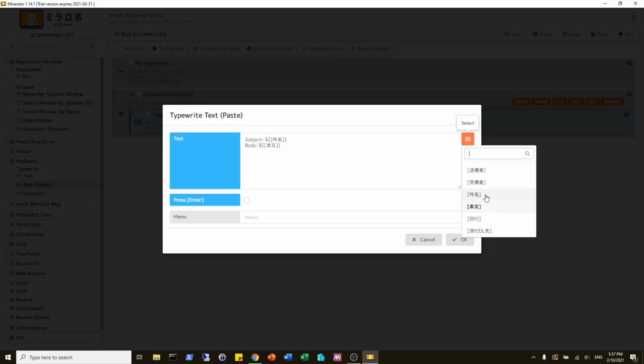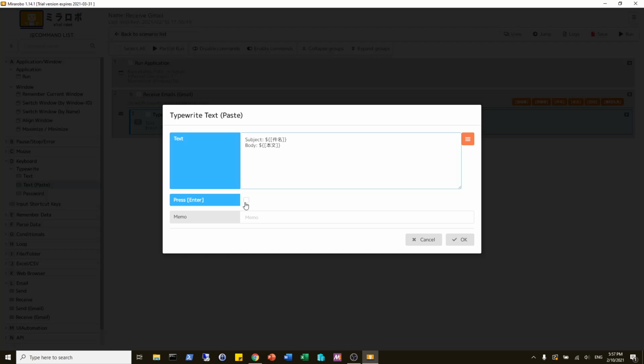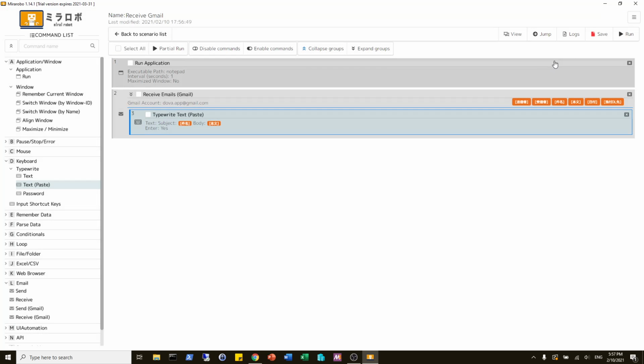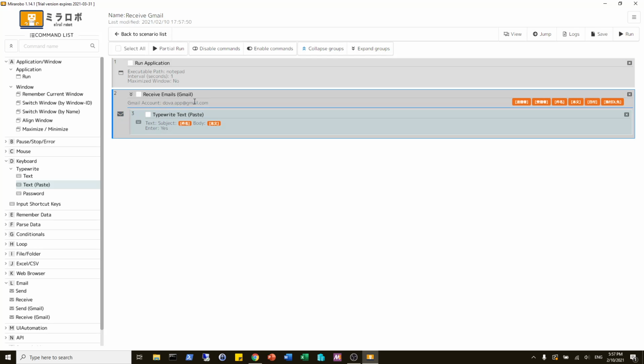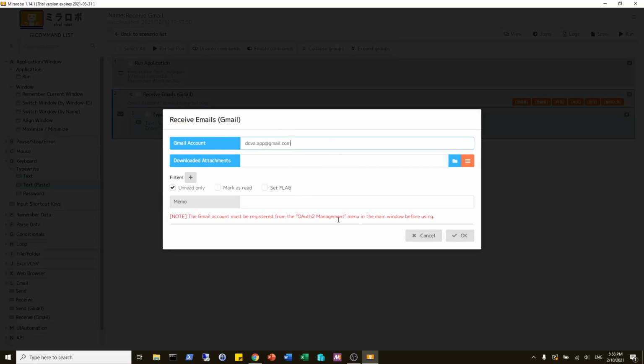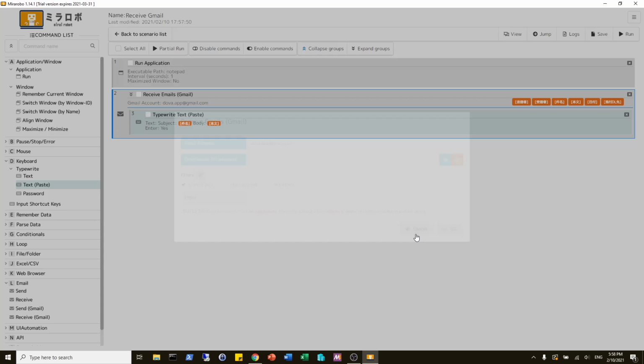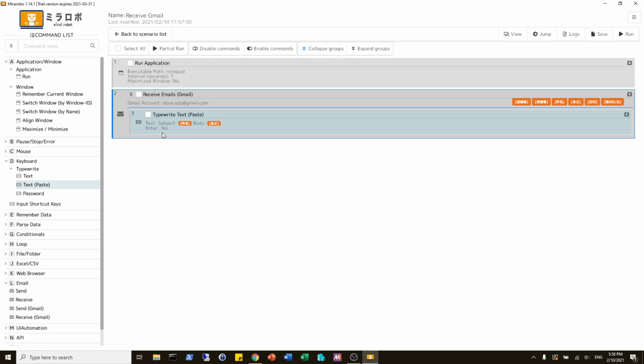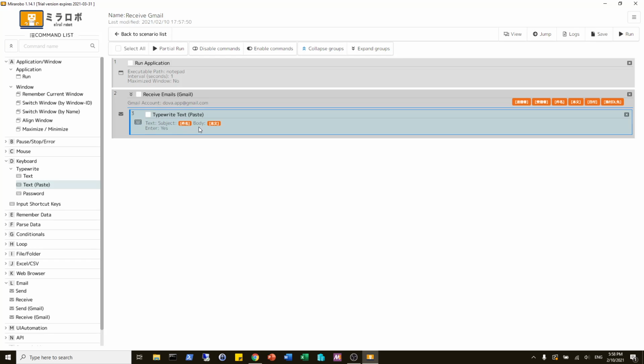Those are variables. Contained within those will be the subject and the body of the email that we have received. Right. So to reiterate, this automation task will first open Notepad and start receiving emails in this email address. It will only read unread emails, and for every unread email that it fetches, it will typewrite its subject and body into the foremost application, in this case, Notepad. Right. So let's try running this.